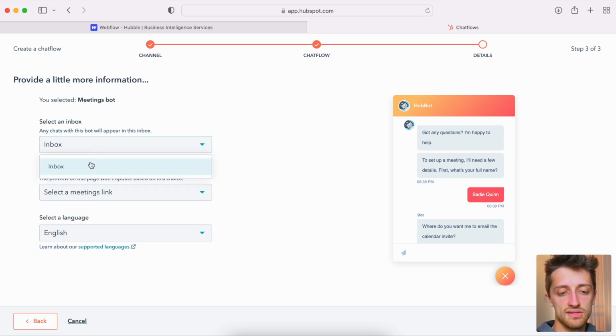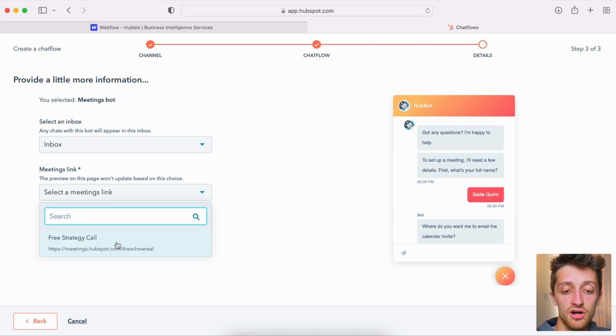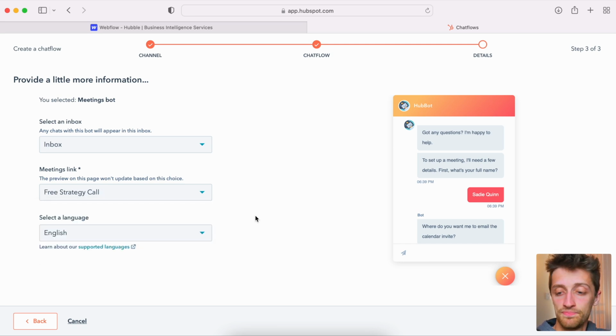We'll leave inbox selected. So now this is where we actually link the meeting that we just made to this meeting bot. You can see right here on this meetings link, we're just gonna come down here and there's our free strategy call meeting that we just set up 2 minutes ago. So we're gonna link that there, perfect. And we're gonna hit create.